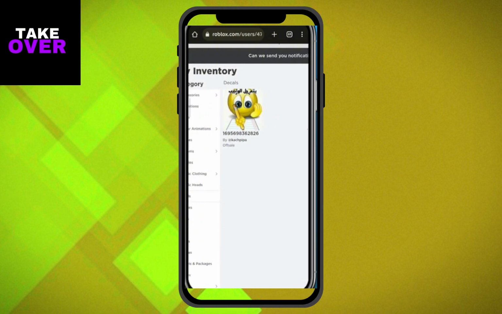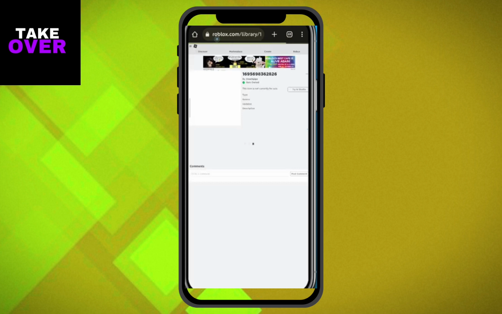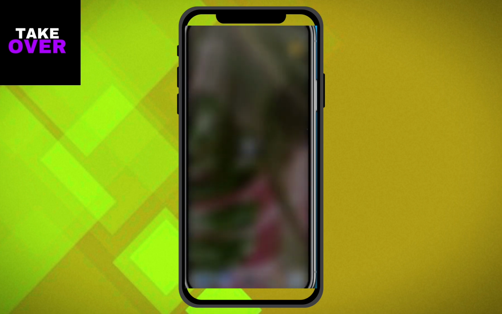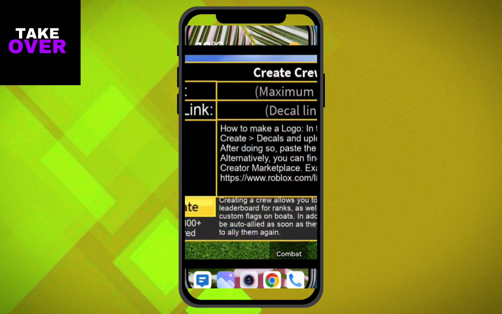Now, go back to the home screen, tap on the three lines in the top left corner, and select Inventory. Find Decals and tap on it. Here, you'll find your logo. Tap on it, then tap on the top to copy the link.